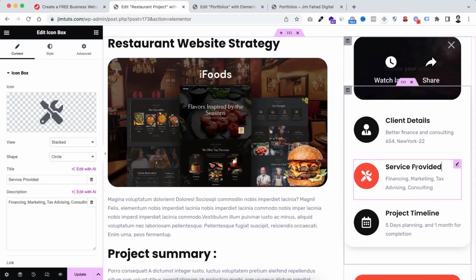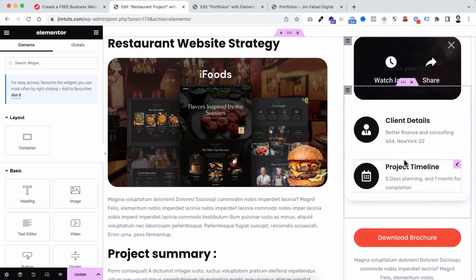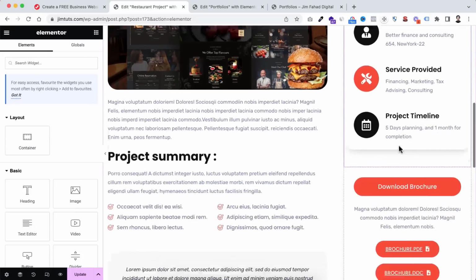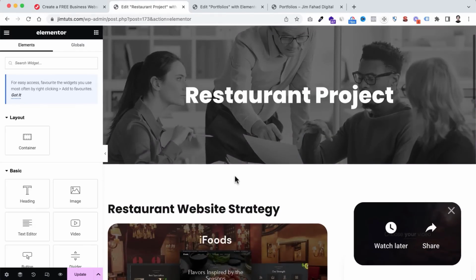If you don't want any of the elements, just right click over there and click on delete, and it will be deleted instantly. If you want it back, on a PC press Ctrl Z, and on a Mac press Command Z, and it will come back here. So in this way you can create your single project pages.